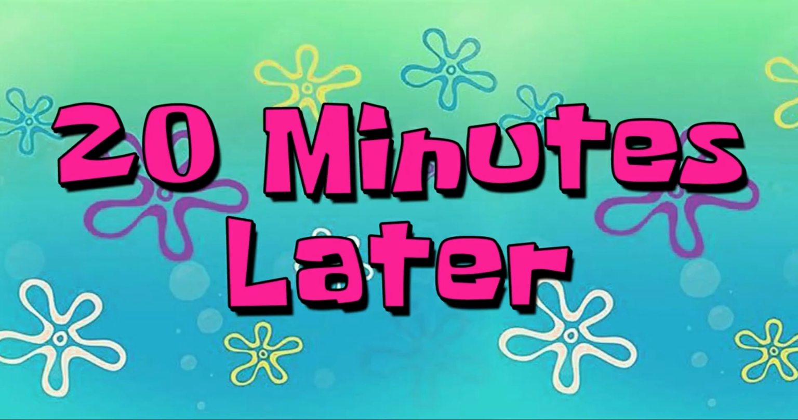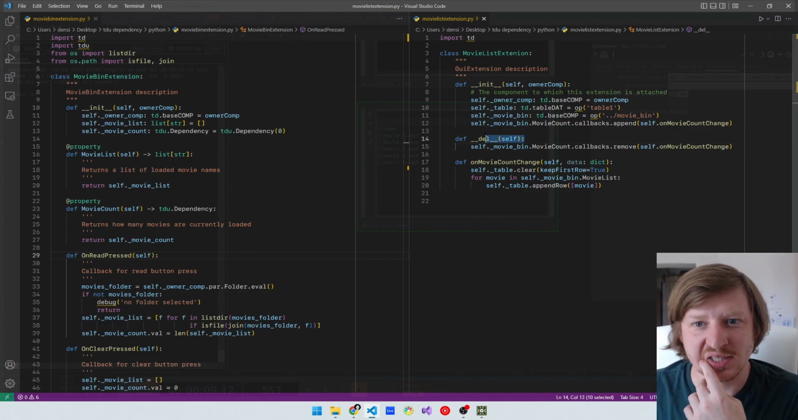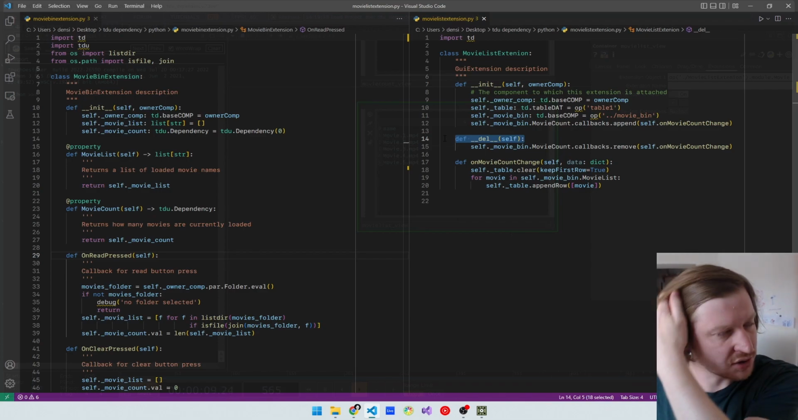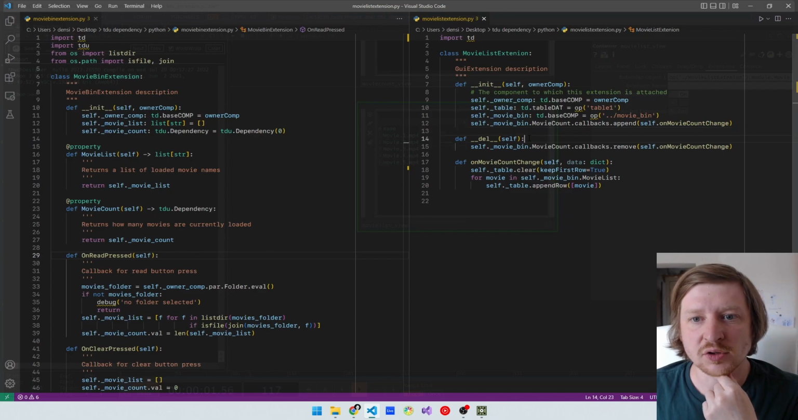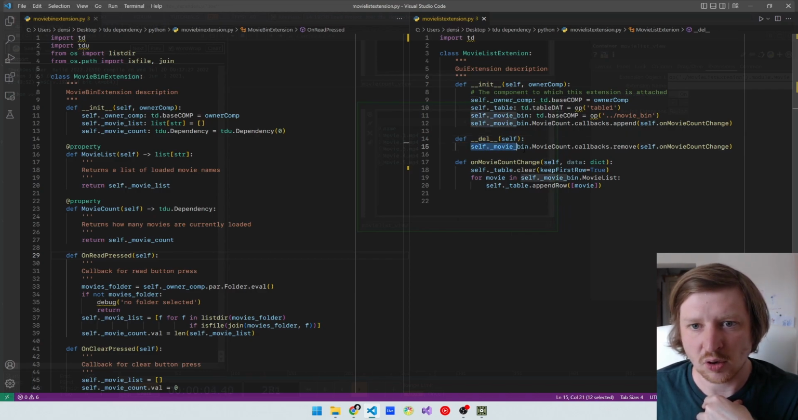20 minutes later. Okay, so I did a lot of head scratching for the past 20 minutes, and what I realized is that for some reason this del method never gets called. So I opened up a previous TouchDesigner version, 2021.16270, and there I was able to confirm that this del method is actually called. Here, for some reason, it doesn't get called, so I assume this is a bug. I will do a bug report after this video. But normally you should be able to put this code inside the del function.